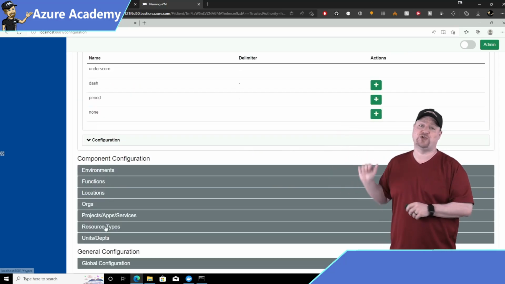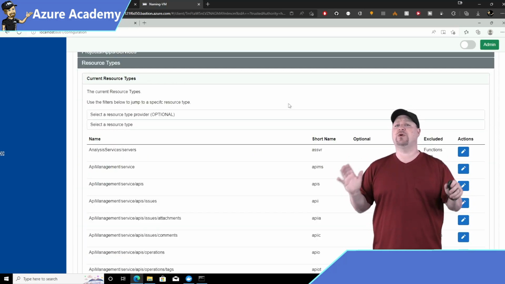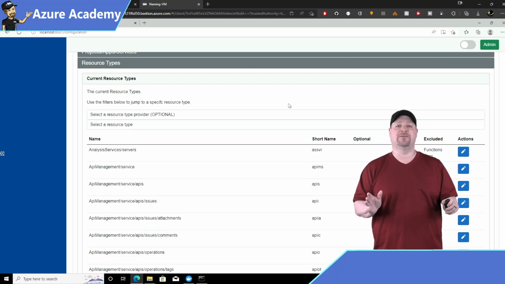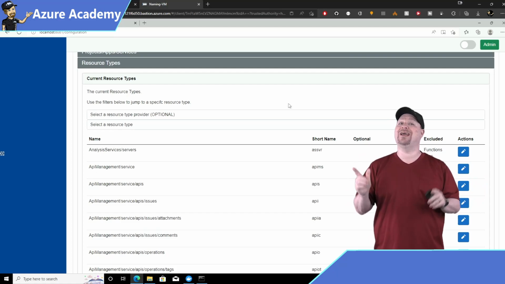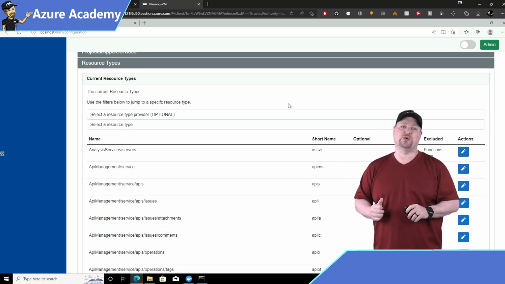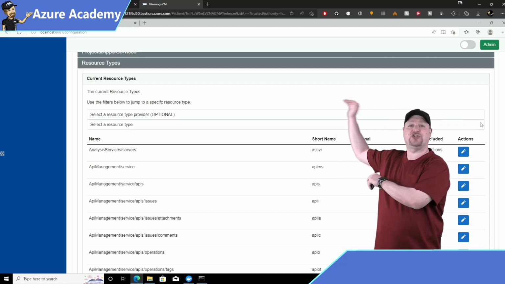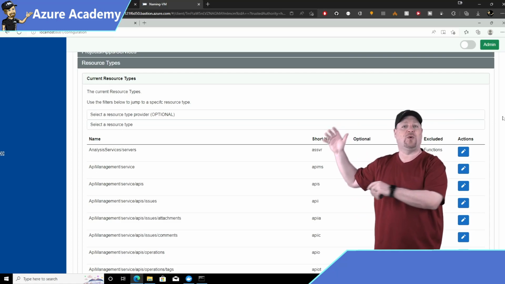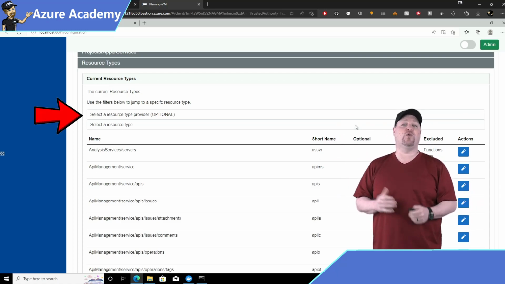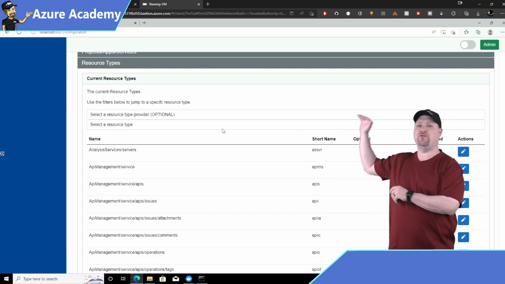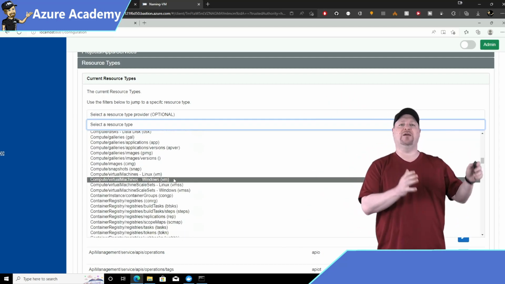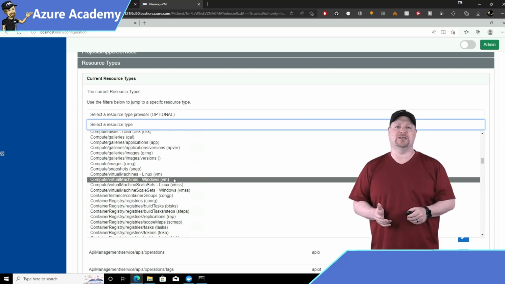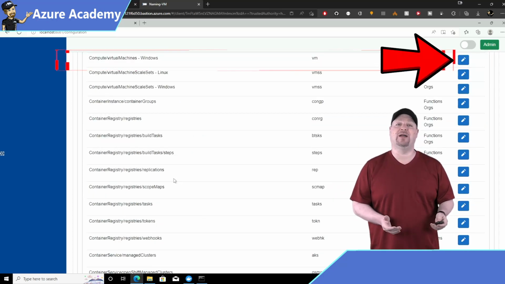Now click down on Resource Types. And this is where you're really going to be spending the longest. And you can change which parts of your naming components you want to include in every kind of resource type. And that starts with these two drop-down lists, the one for resource providers and the other for resources. So I'll open the resources one, and I've got to scroll all the way down to find the Compute Windows Virtual Machines. Then I can just click on the Edit button on the right.